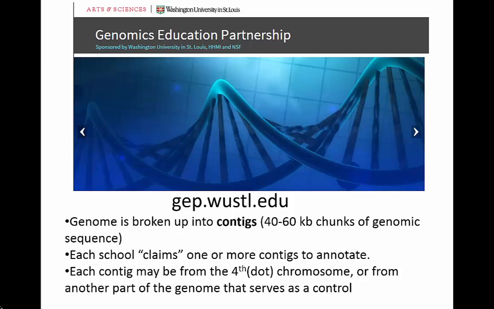So this core facility will take these pieces of the DNA sequence and break it up into what are called contigs. These are around 40 to 60,000 base pair chunks of genomic DNA. These are what we call raw DNA sequence, so we don't know what genes are on there at this point. And each school is going to claim a number of different contigs to annotate. Some of these contigs may be on that fourth dot chromosome. These would be the experimental projects. There are also projects from the third chromosome, which would be part of a control.